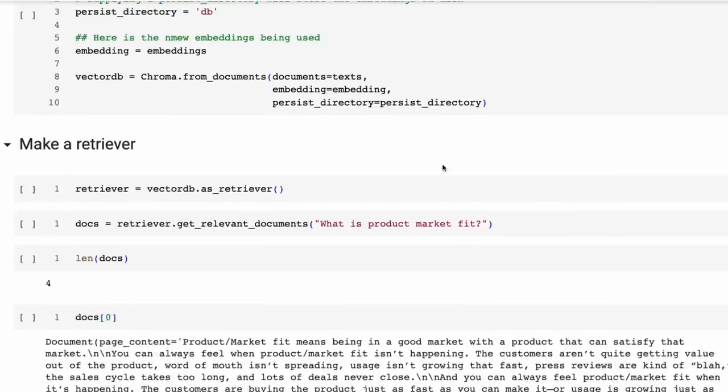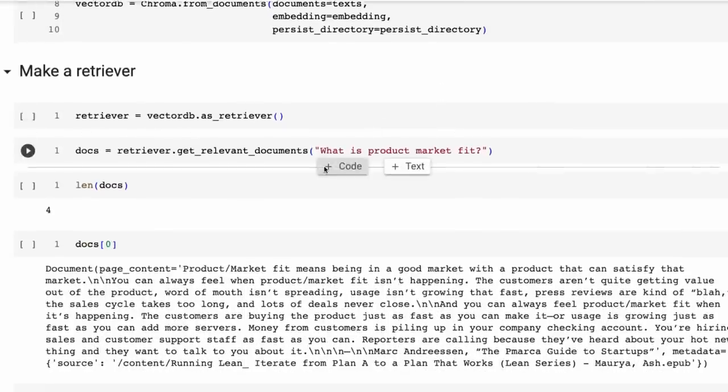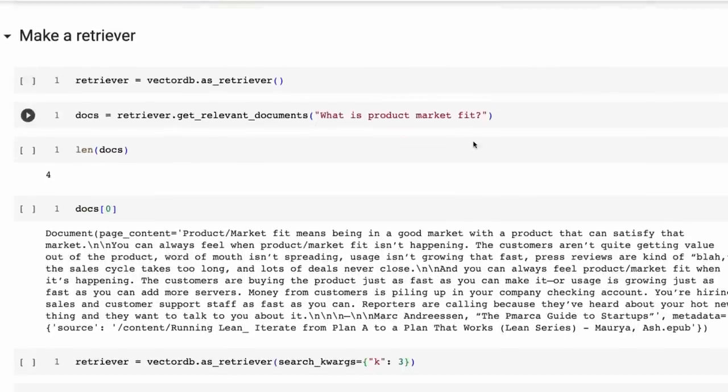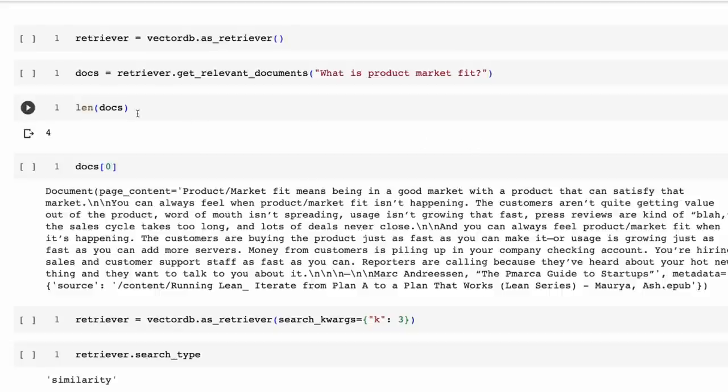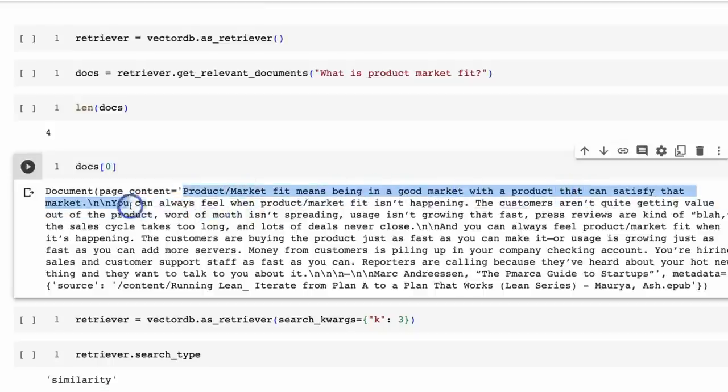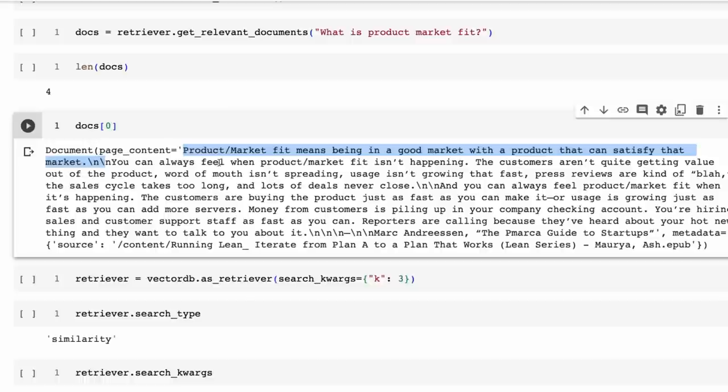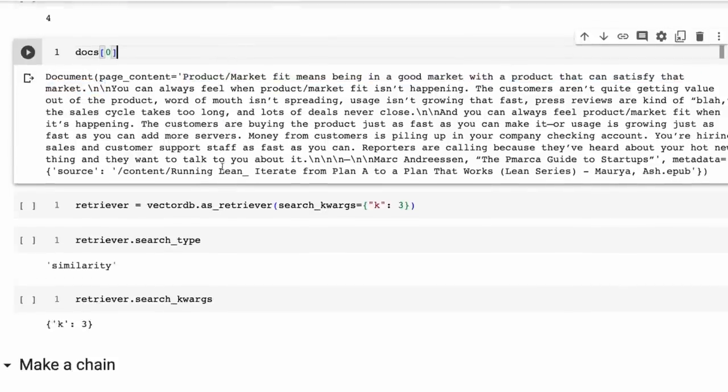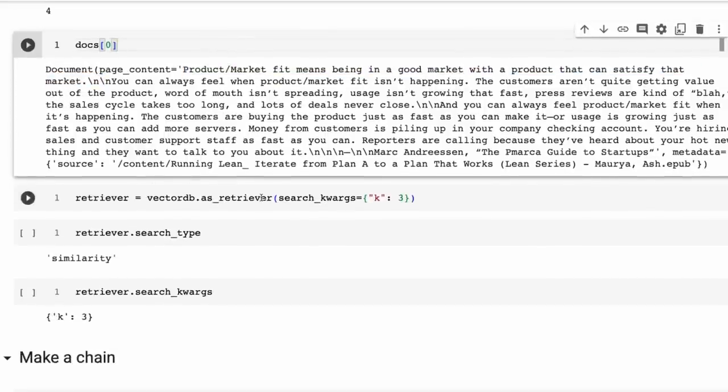We then make a retriever, and we can test that retriever. So if we ask it, what is product market fit? We can see that it's returned four chunks back. In this case, we've looked at the first chunk, and sure enough, we can see that it looks like this is in the first chunk. So it looks like our embeddings are working there. We're going to set up our retriever for the actual end thing to just use three chunks back. Again, this is something you'd want to test and see if it's right for your use case or not.